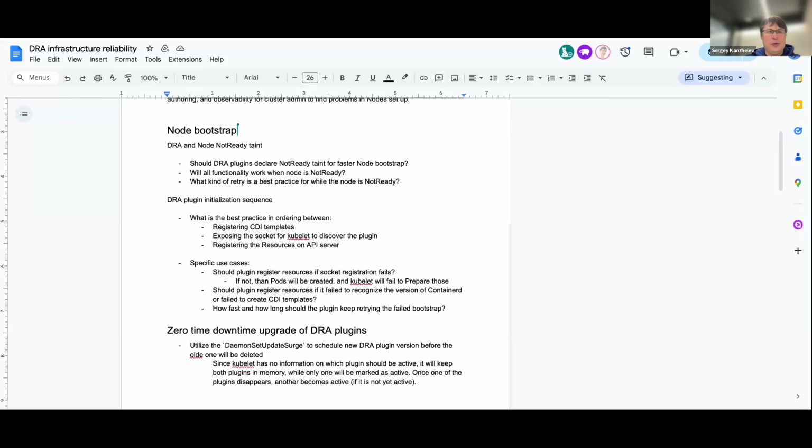So it's not an ideal situation. Adding retry on kubelet sounds like a good improvement from a reliability perspective, especially given that kubelet has a very aggressive deadline, like a timeout, for registration of a plugin.